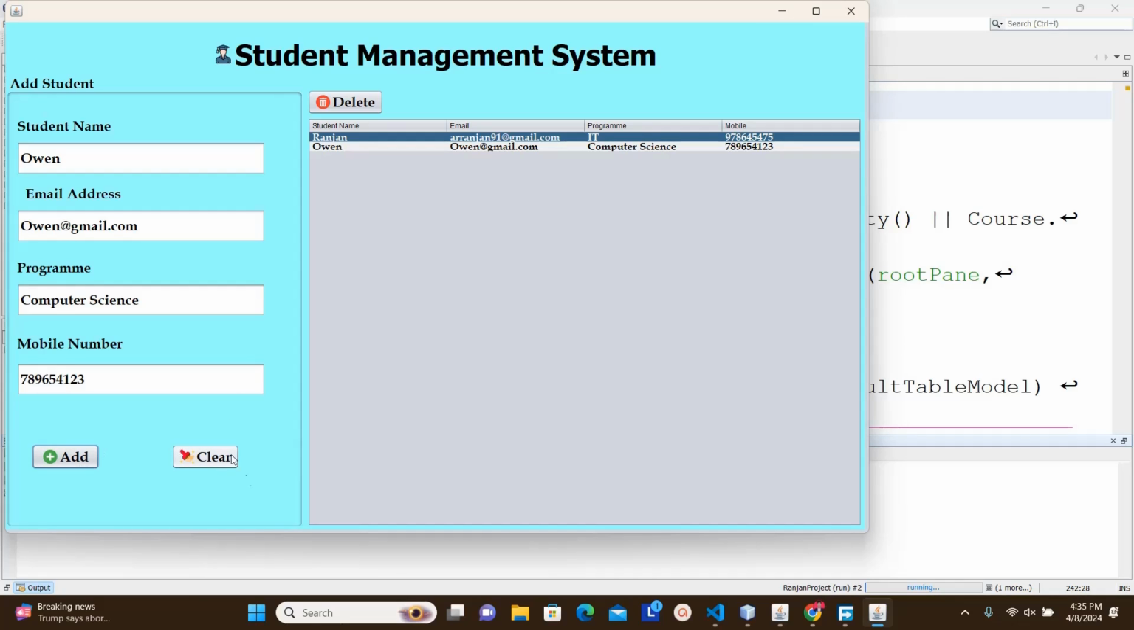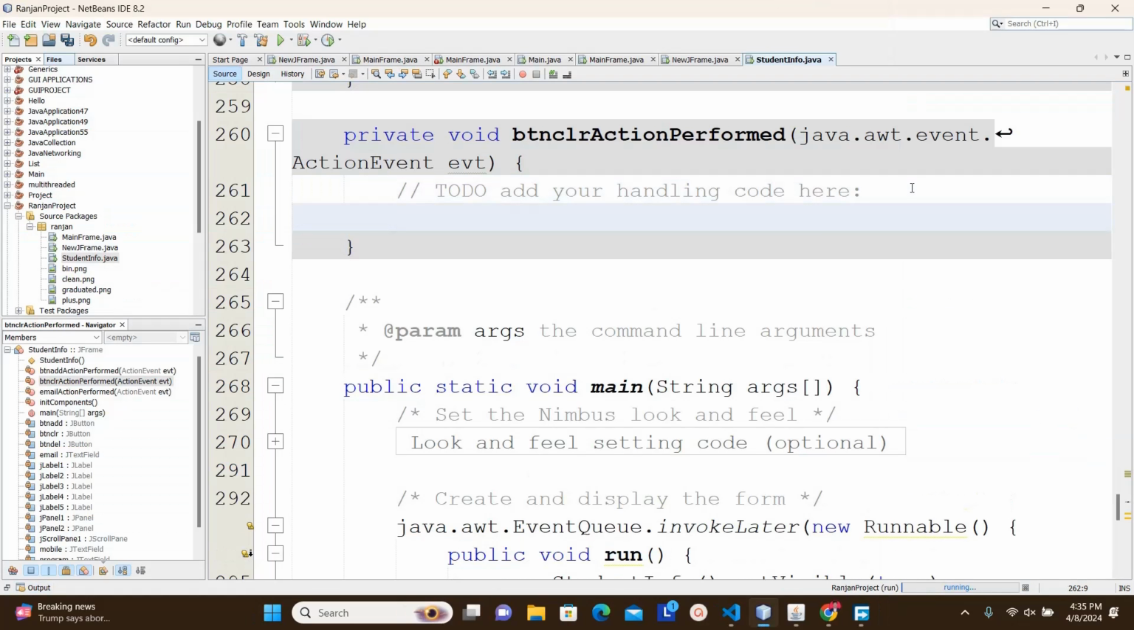Now what is clear? When I click clear, I should be able to clear this field. If I wanted to clear the information here, what do I need to do? I need to pick the variable for that input field, and then I'm going to use the set text method to an empty string. So I'm going to double click on this clear button. How am I going to clear? What is the variable name for the student name field?